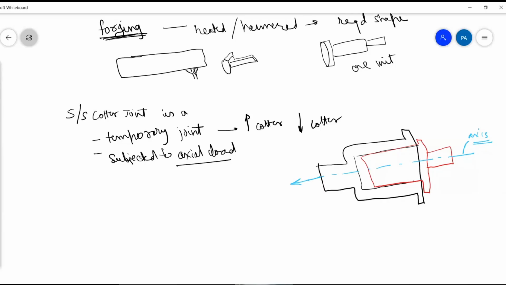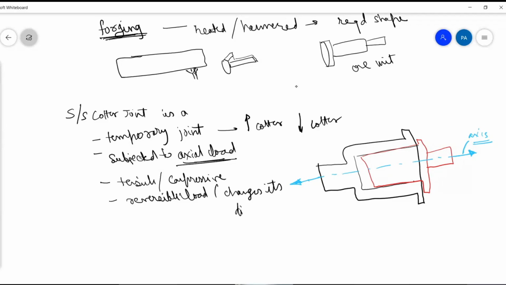So the load is applied like this. Now this load can be either tensile or compressive. It also means that it is a reversible load, which changes its direction. So this load which is sometimes tensile can become compressive. So this is the joint which is used to connect two rods. This is rod number 1 and this is rod number 2.